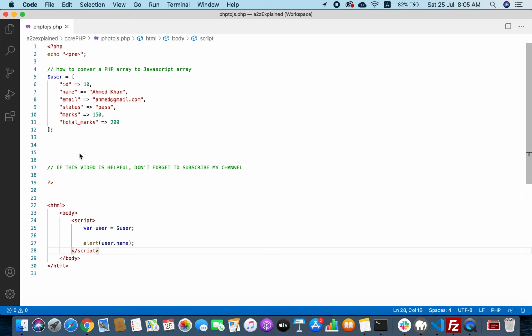In this video, we will try to convert a PHP array to JavaScript array. So mostly new users face this problem. So here in the script, I have a PHP array, this one, and then I am trying to pass this $user variable to JavaScript's variable user, and then I try to alert user.name from this JavaScript variable.